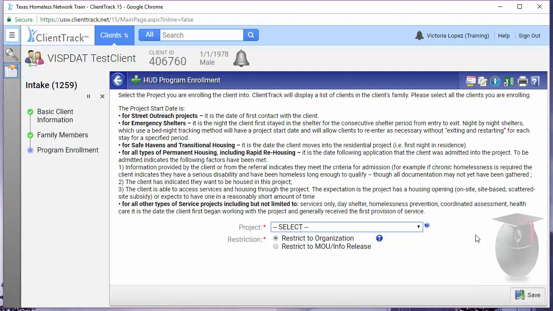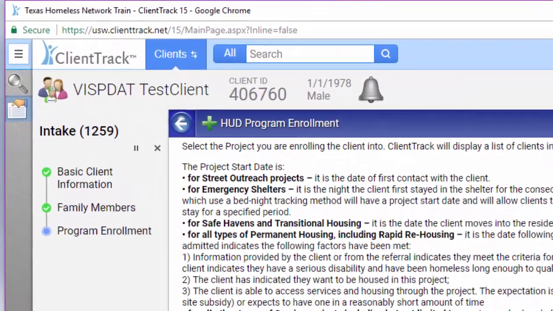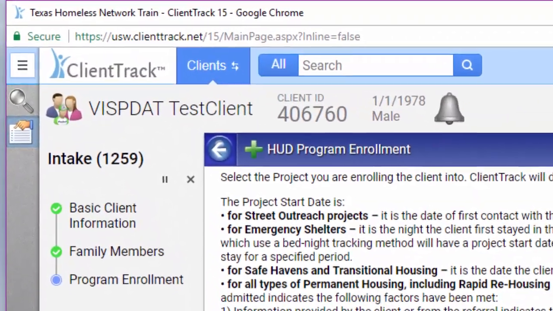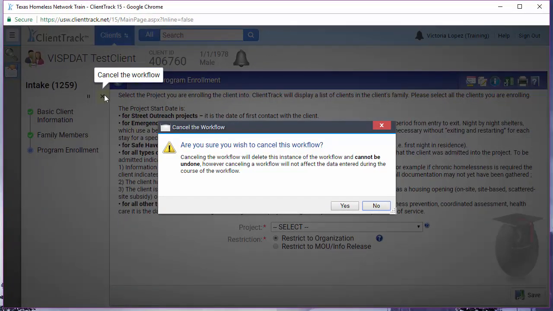However, at this point, we don't want to enroll our client into a program just yet. Our clients have been entered into the system and they have been assigned a client ID, which is all we really need in order to assess them with a VISPDAT. On the left-hand gray intake panel, you should see a small pause icon and an X icon. Click on the X icon to cancel the workflow. ClientTrack will ask you if you truly wish to cancel the workflow, and you'll say yes.